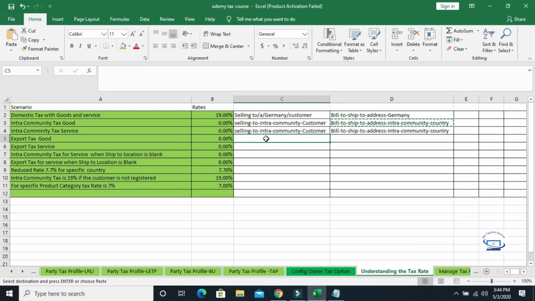Okay, so here we need to define a rate for export tax. That means selling to a customer outside the EU, or a non-EU customer. Okay, selling to a non-EU customer. So here the bill to and ship to address should be non-EU.